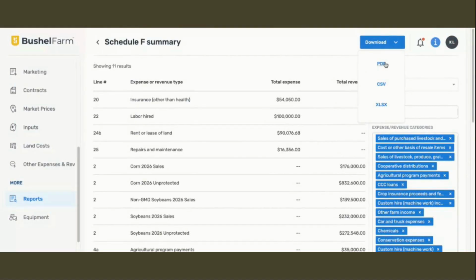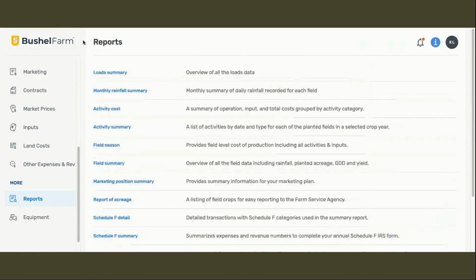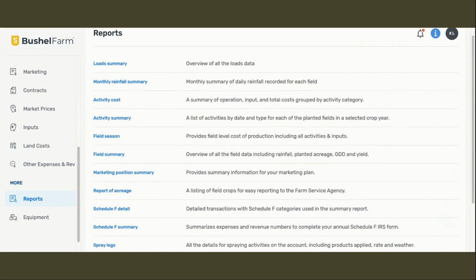And of course, this can be downloaded any way that you need to share it, whether it be with your accountant or maybe you're side by side with one of your accounting systems as well. The Schedule F detail is just going to go into even more detail on each one of those transactions.